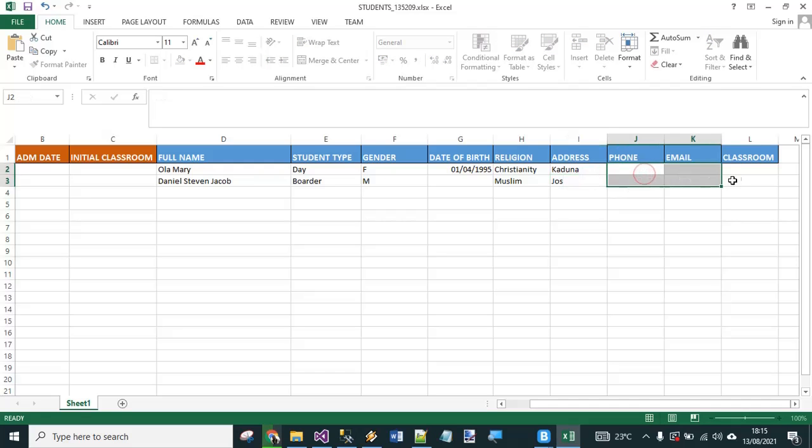I'm going to leave this one blank. Then this is not optional, it's required. So this is where you're going to put the classroom they are meant to be in. So we're going to put both of them in primary 2.